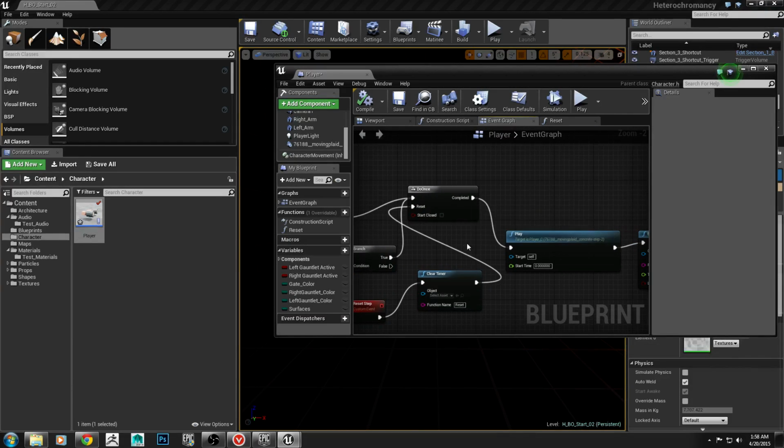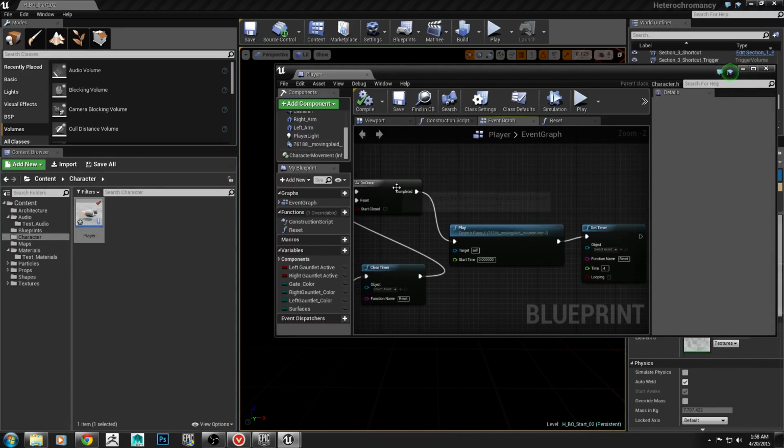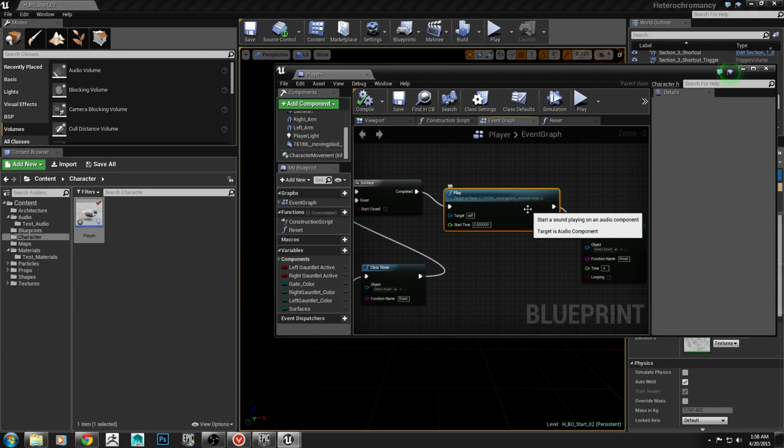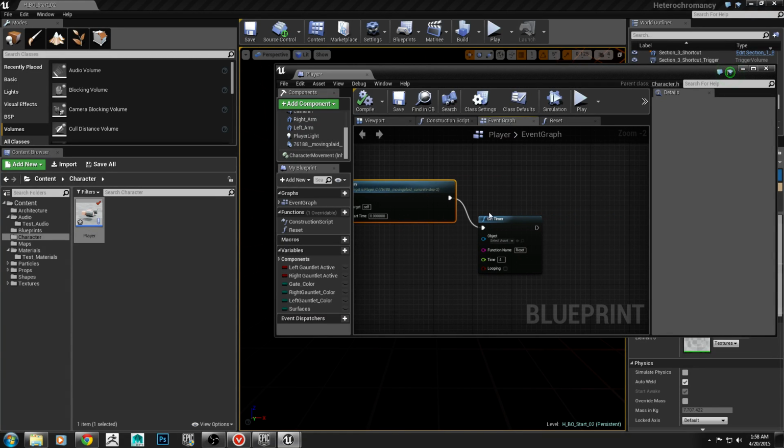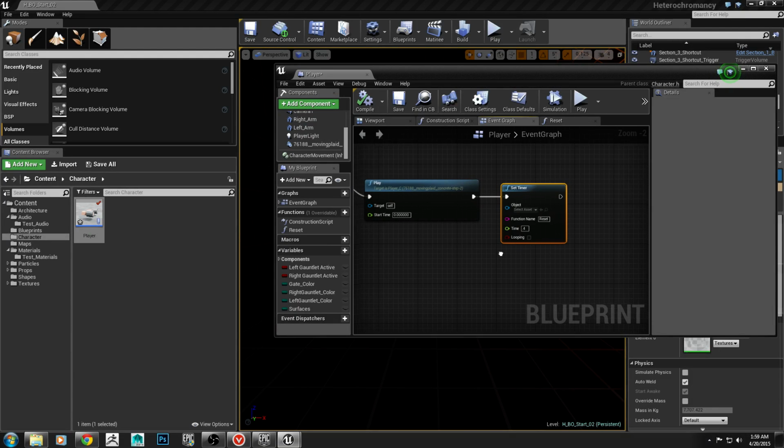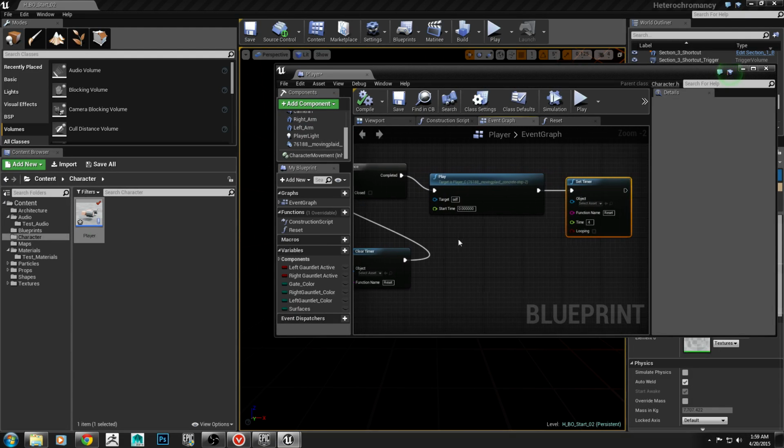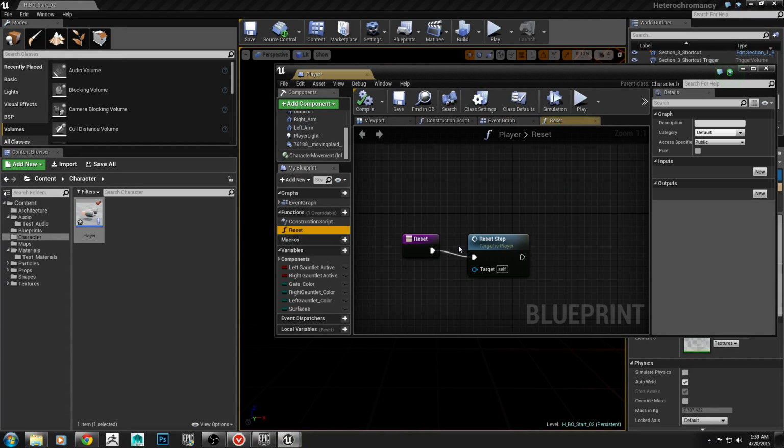It goes to Do Once, and Do Once is just a node that says if you've been told to do something, only do it once until you're reset. So when this Do Once is completed, it plays the audio source, and then the audio source sets a timer for 4/10 of a second. Then the timer is set to run the function Reset when the time is up. And Reset calls Reset Step on the player.